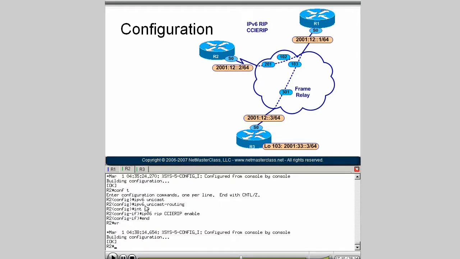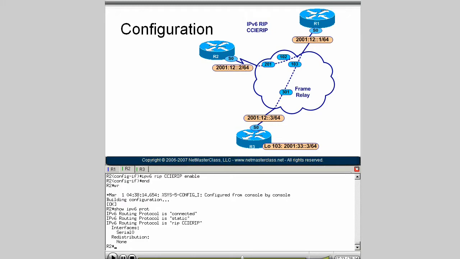Let's go over to R2 and let's start doing some verifications. First of all, in a v4 environment, I might do show IP protocols. Here I can do show IPv6 protocols. And here we see, okay, good. We're running routing protocols for connected routes, for static routes, and for RIP with the tag CCIE RIP. And on this particular router, the serial 0 interface is participating in these IPv6 routing protocols.